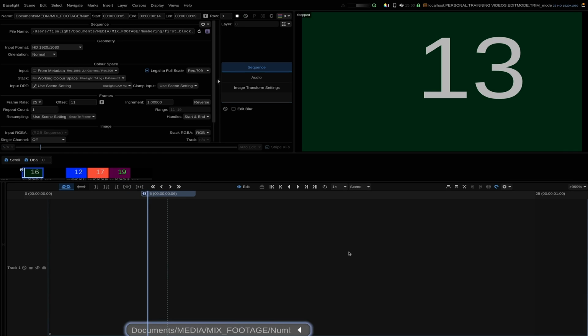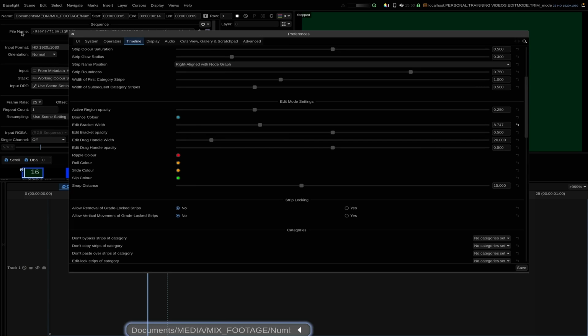The different brackets and shading colors indicate the type of edit which will be performed. Green for a slip, orange as a slide, red as a ripple, and also notice that these colors can be changed in the preferences. To do this, simply go to Baselight, then Preferences, and you can see these options at the same level where we change the edit bracket width in the edit mode setting. That is right here.